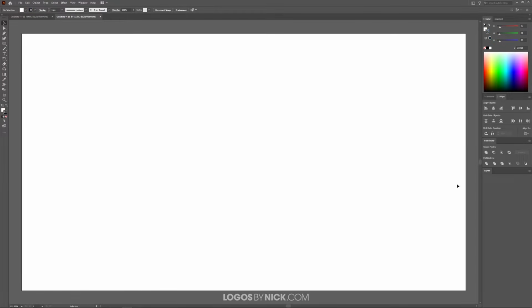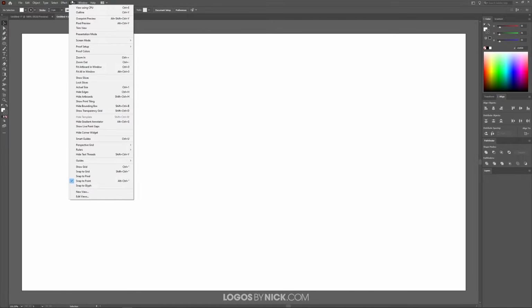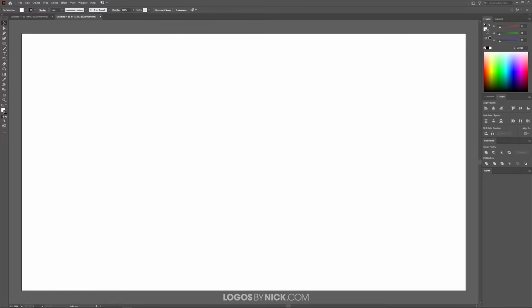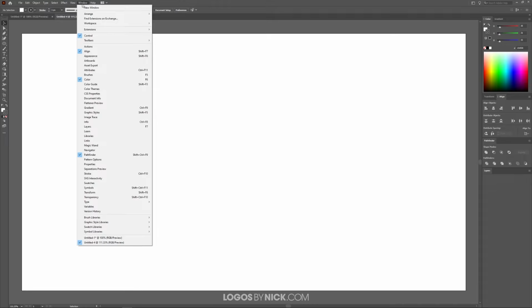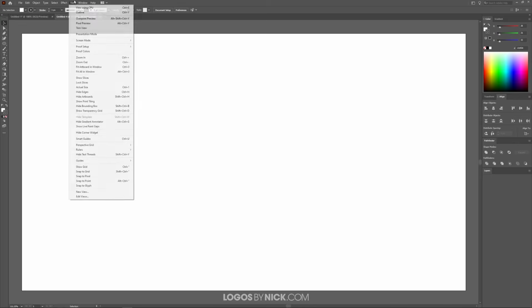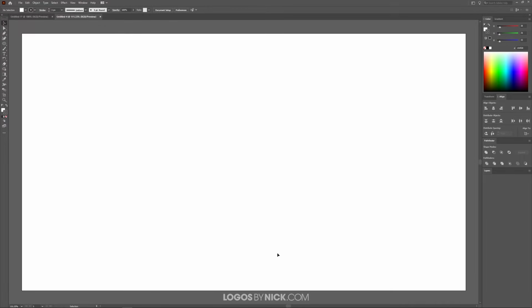And now we just want to set up the document so that we have all of these menus open over here. Come up here to where it says View first. Snap to point, let me disable that. From the View menu, you want to make sure you have everything disabled. So if you have something like Smart Guides or Snap to Pixel or whatever, just go ahead and disable that. And then come over here to where it says Window. And under Window, we're going to want Control, Align, Color, and Pathfinder. And that's these menus over here.